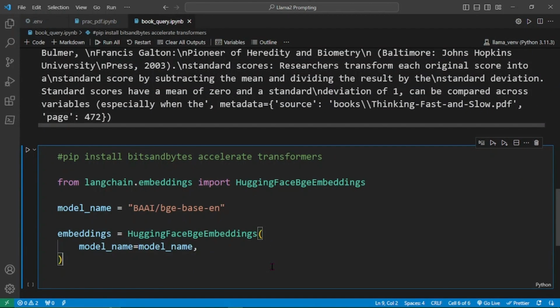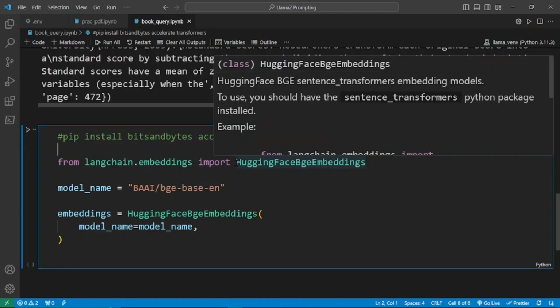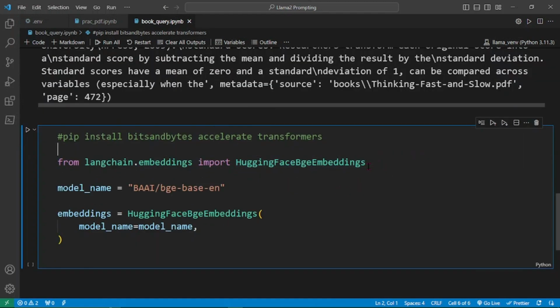So now it's time to convert our text into vector embeddings. For that purpose you need to install these things. You need to install bitsandbytes, accelerate, and transformers. You can see here you need to run this line of code, pip install bitsandbytes, accelerate, and transformers. And this time we'll not be using OpenAI embeddings, we'll be using Hugging Face embeddings. For that purpose we need to call it from langchain.embeddings, import HuggingFaceEmbeddings.